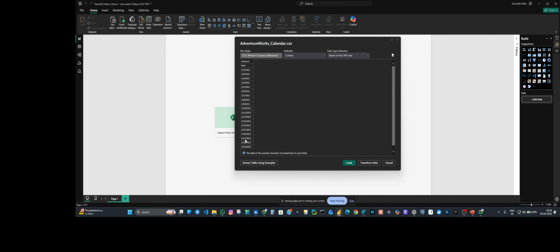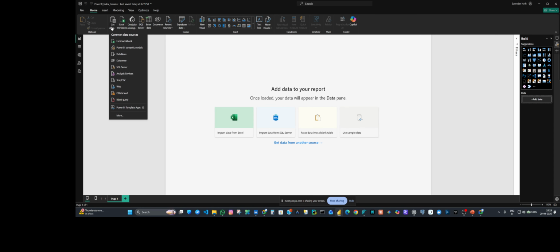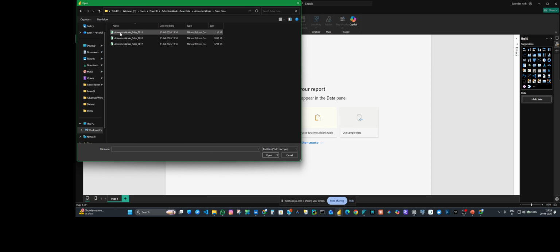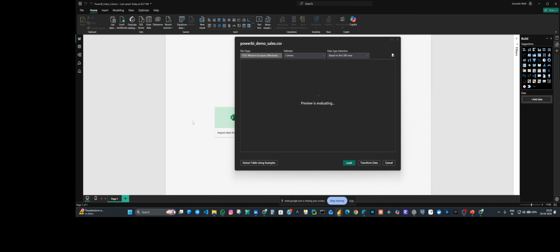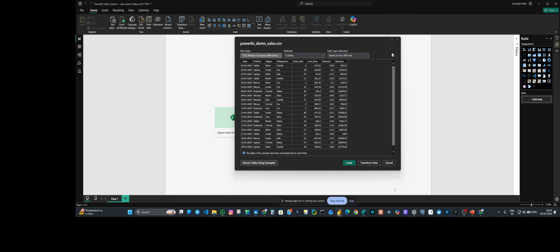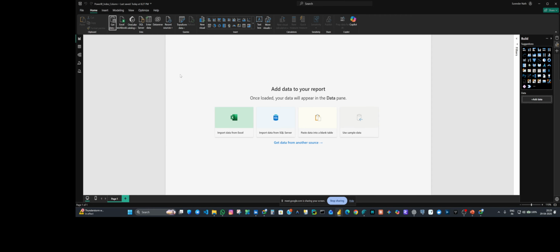The calendar has only one column, so it doesn't make sense for our purpose, right? It will just add one, two, three. If you have particular data with a couple of columns, then it makes sense. So I'll close this as well. Let me look up Power BI sales. This one. I'll just load this data.